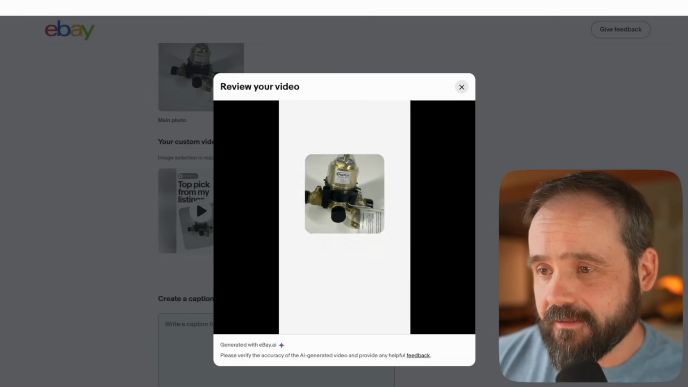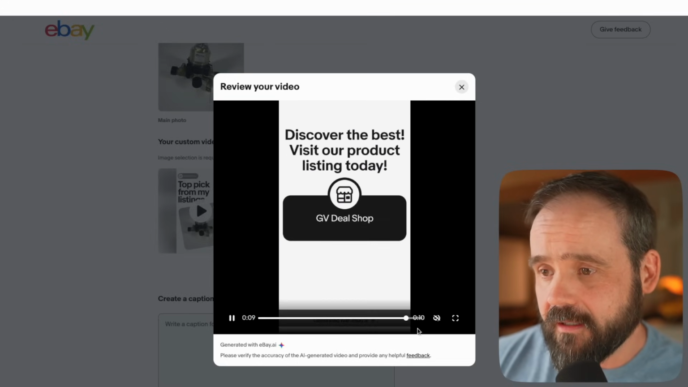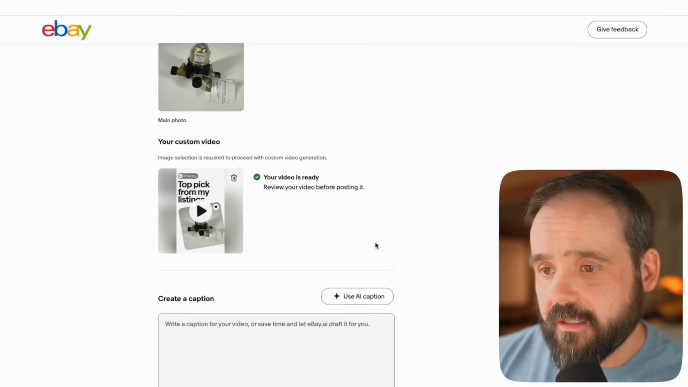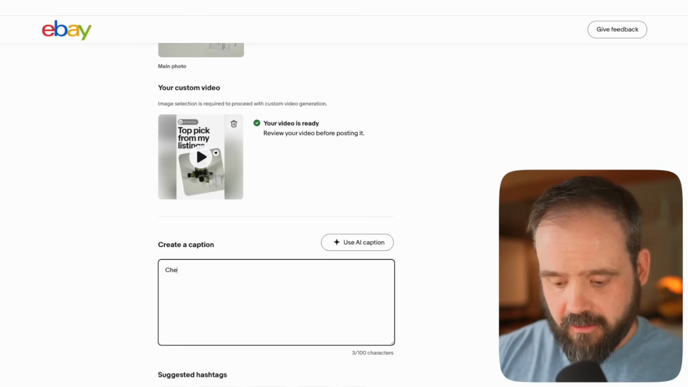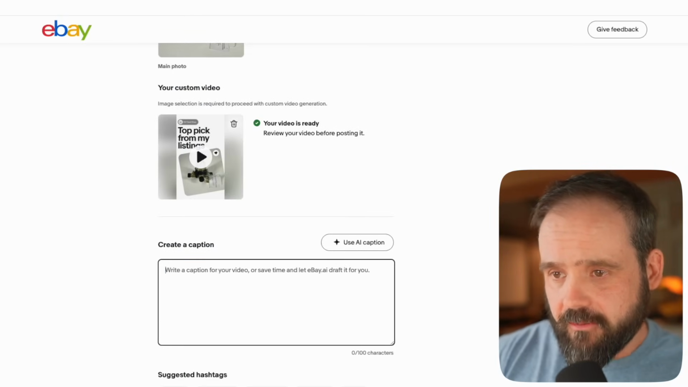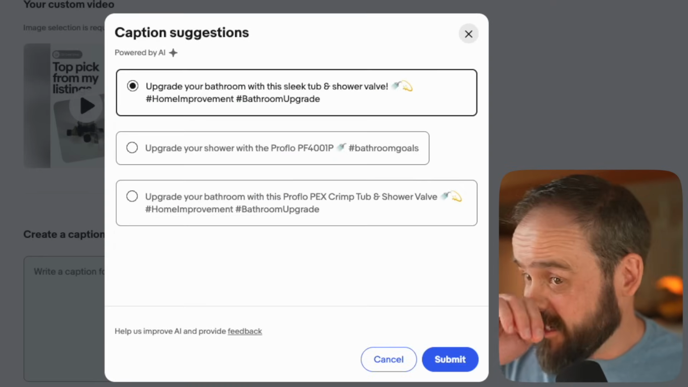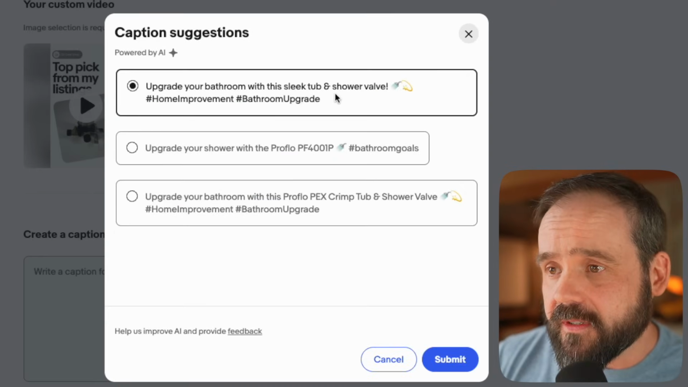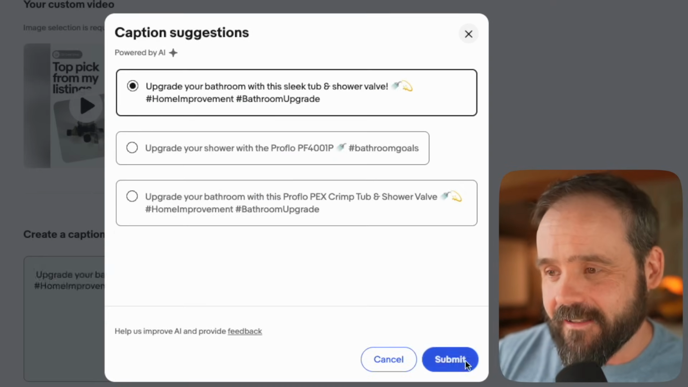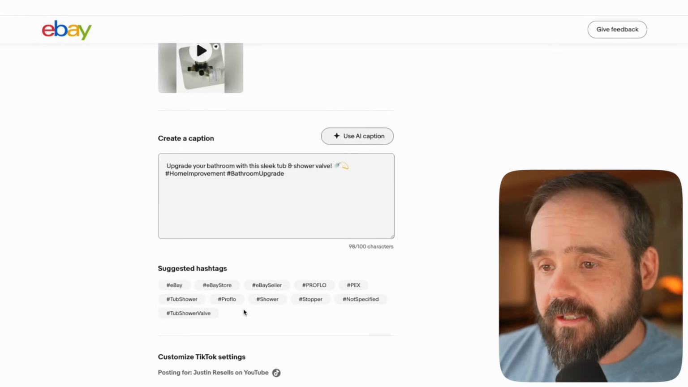ProFlow AccuFit connection. There we go. Okay, so no image there. Create a caption. Check out this amazing. Let's use the AI caption. Why not? Upgrade your bathroom with this sleek tub and shower valve. Yes, let's do that. Suggested hashtags.